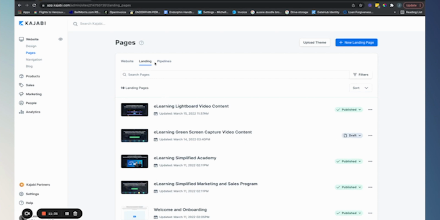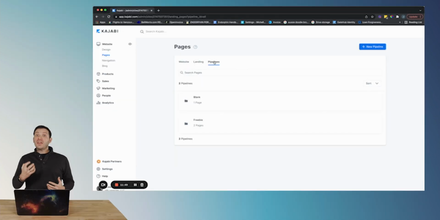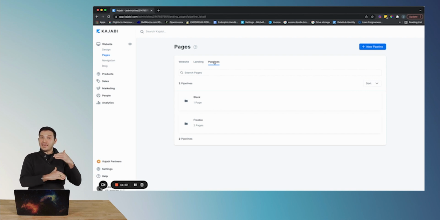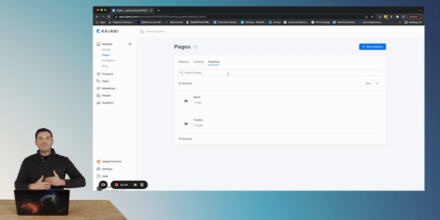And pipelines, again, like we talked about a little bit earlier. If you have a pipeline connected to a landing page, in other words, if you have a sales funnel that you have built within a landing page, that is a pipeline, and that shows up here. You'll see here that we have a couple of pipelines as well. Again, we're doing a high-level overview. We'll jump into even more detail in further content that we develop.